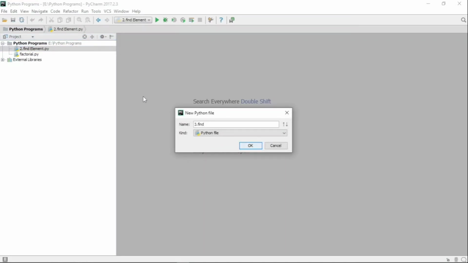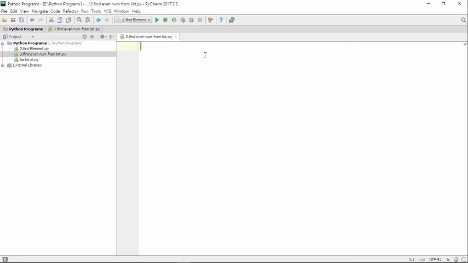So the name of the new Python file given here is find even elements or even numbers from a given list. So here we are given a list from which we need to do certain activities. So this is the problem definition, which says write a program to find even numbers from a given list. So my dear friends, what we will do in this program is that there is a list which is given, and from that list we need to create another list with all the even number elements from the given list.